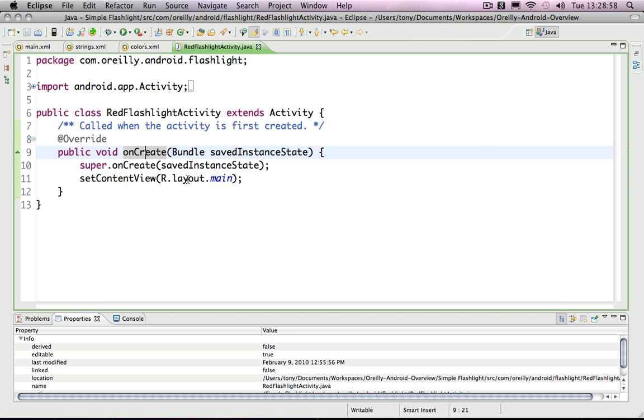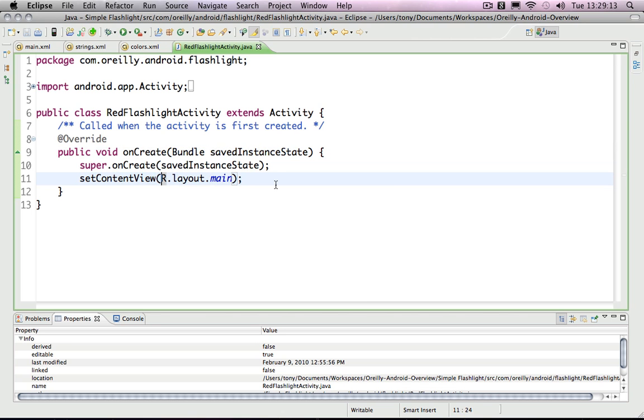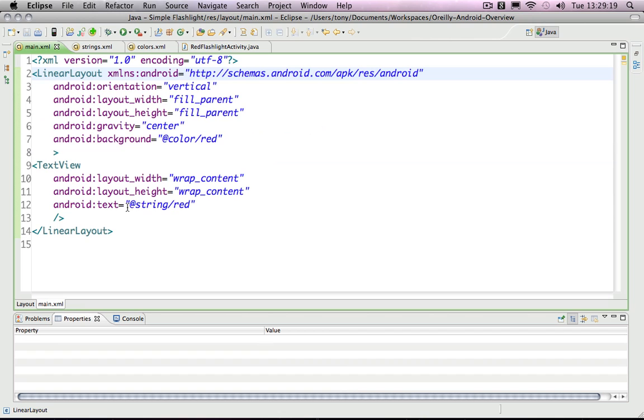And one of those things that you need to do only once is to set which view you're going to be using. And you do that through this setContentView call. And now is the first time that we see this R class come into being. So the R class is sort of analogous to, if I switch back to the main XML, this @string in the text attribute of that text view. That's kind of the same thing.